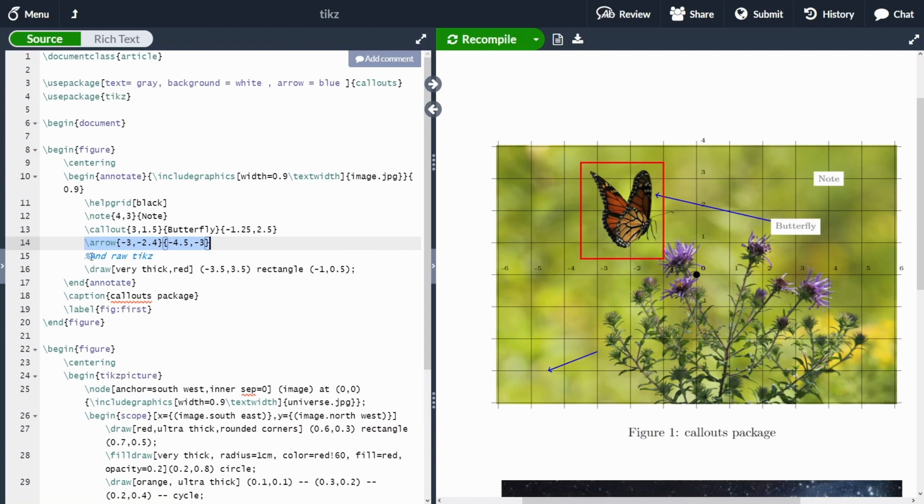Callouts is also quite handy because we can also add TikZ shapes to the figure. With the callouts package alone, for instance, we cannot draw a rectangle. But using the callouts package, we can also draw TikZ shapes. And this is what I'm doing here. I'm just showing one example, drawing a rectangle, and I'm drawing more shapes down in the second example. But I just want to show you that it is possible.